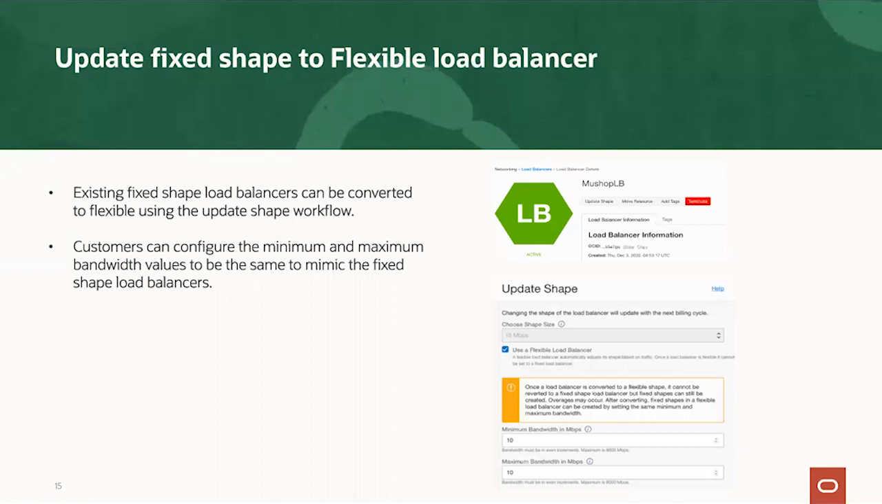All right, so let's talk about conversion of your existing fixed shape load balancers to flexible load balancer. You can easily convert your fixed shape load balancers to the flexible load balancer using the update shape option within our UI and the API and the SDKs. As shown in the screenshot here, all you would have to do is click on update shape on the existing load balancer and specify the minimum and maximum bandwidth value that you want to convert this load balancer to. If you wanted to mimic the same exact behavior as your existing fixed shape load balancers, all you would have to do is to configure the minimum and maximum to be the exact same values.